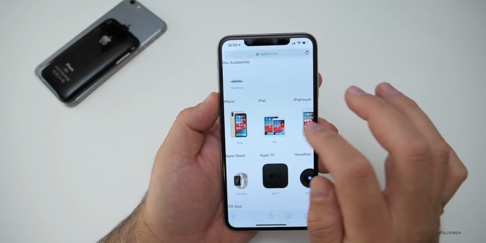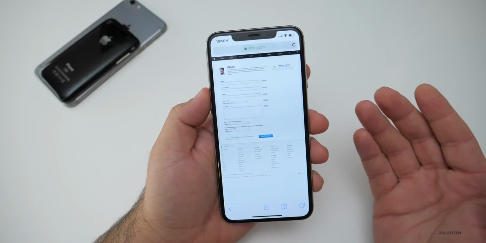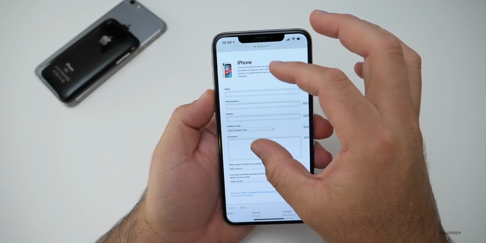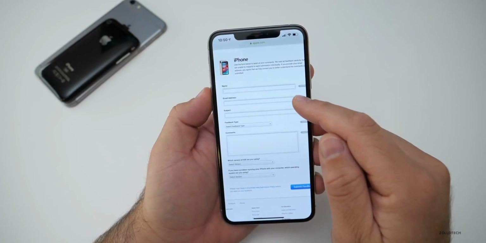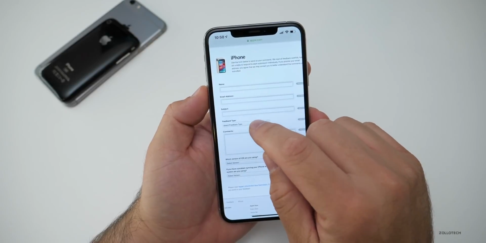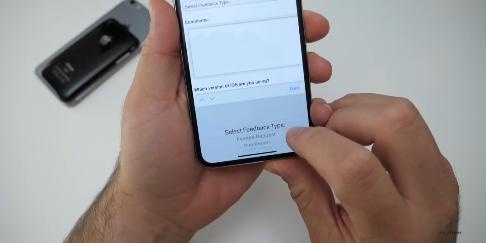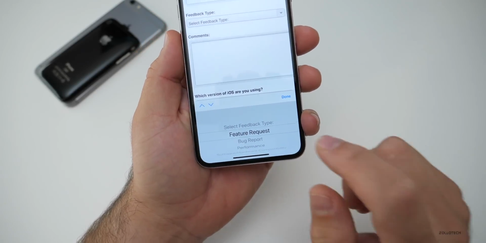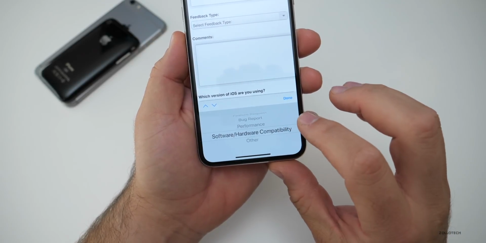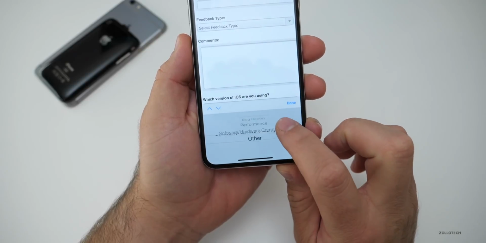iPod Touch. So let's go to the iPhone, since many of you have asked me to show you how to do this. The first thing you need to do is pretty straightforward. Fill in your name, your email address, what the subject is about, and the type of feedback. Here we have feedback, and you can select a feature request. You can report an issue. You can talk about performance, software or hardware compatibility, or other.